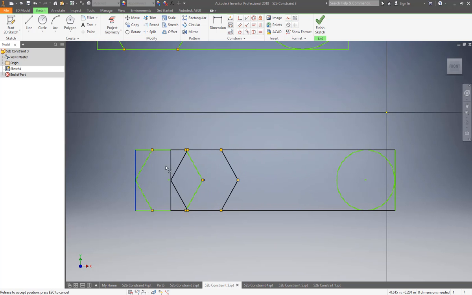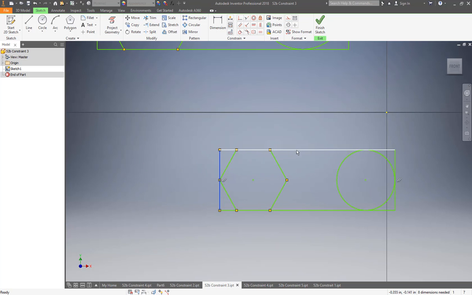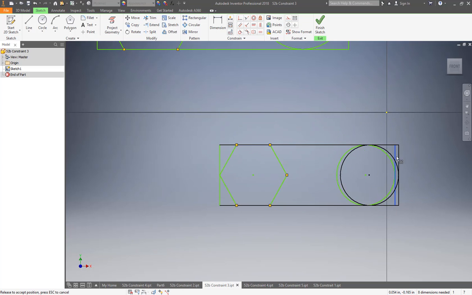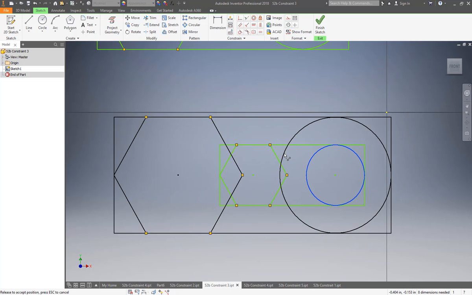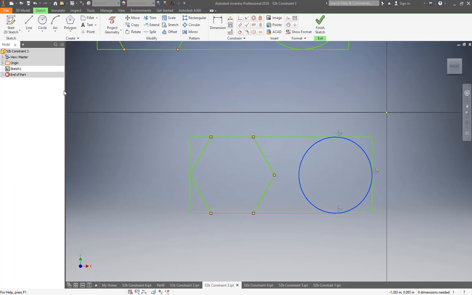The polygon moves left to right when I pull on the left side. Everything moves up and down when I use the top and the bottom. The circle moves when I move the right side. And then finally, when I grab the circle, everything resizes. So that's how you do geometric constraint number 3.